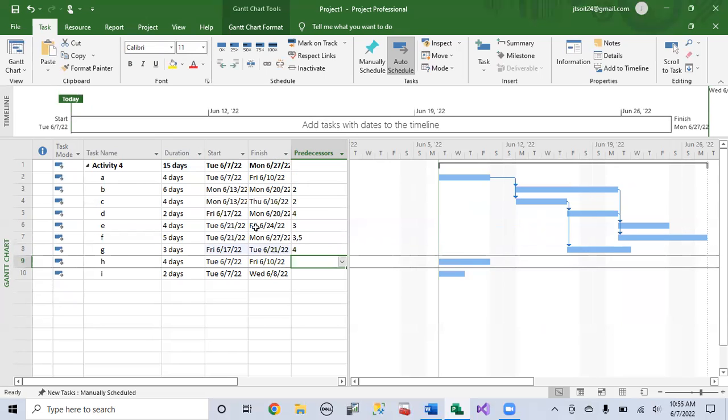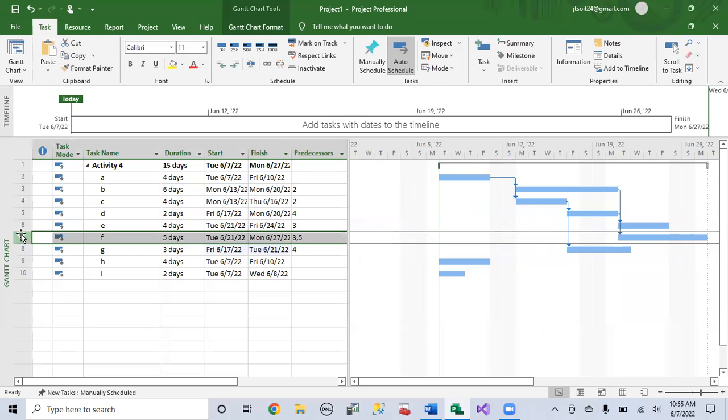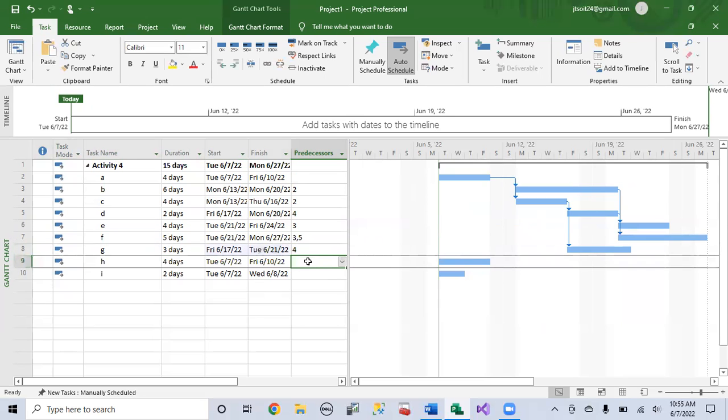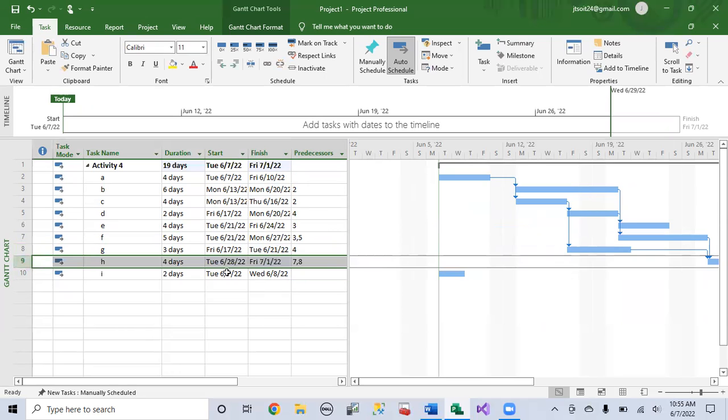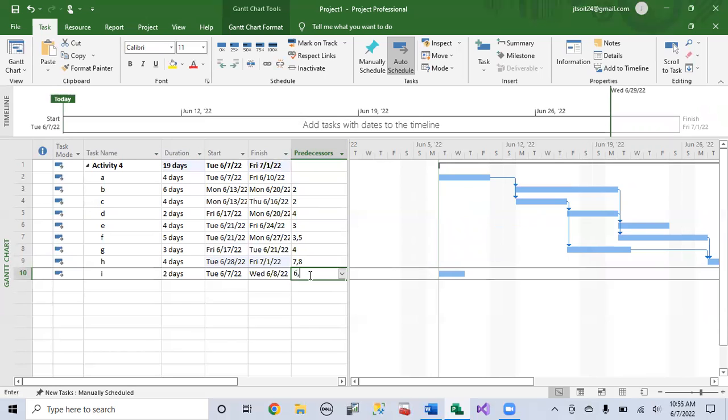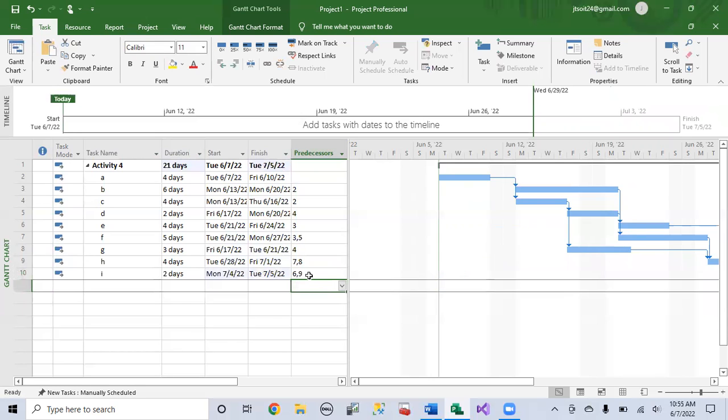H has 2 predecessors, F and G. F and G are on lines 7 and 8 respectively. So again, 7, 8. And I has predecessors of E and H. E is on line 6 and H is on line 9. So 6 and 9. All right, 6 and 9.